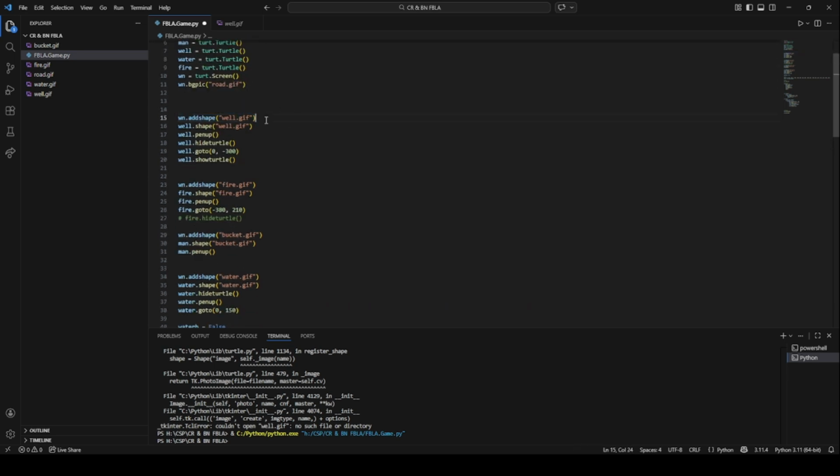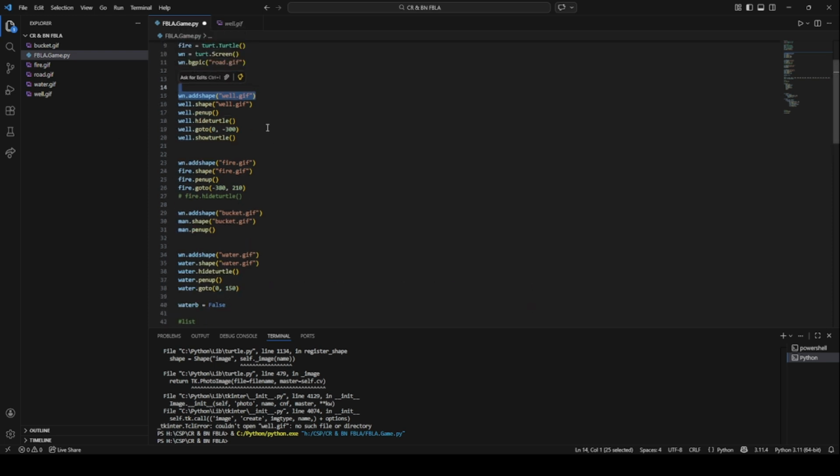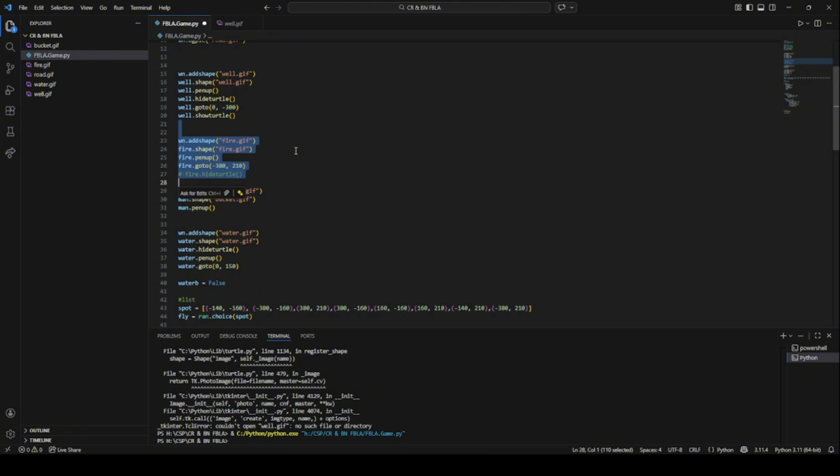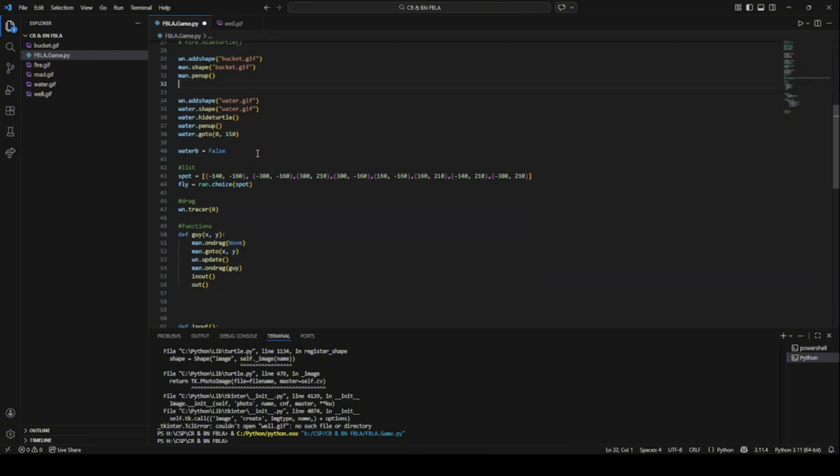Line 15, WN.addShape well GIF, allows me to add GIFs as shapes for turtles, making it a picture instead of just a shape, allowing me to make better looking games and more appealing, good looking games. And this is done throughout all my variables with fire, man, and water.